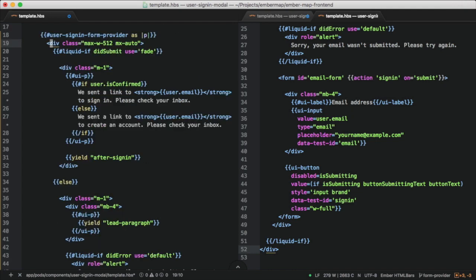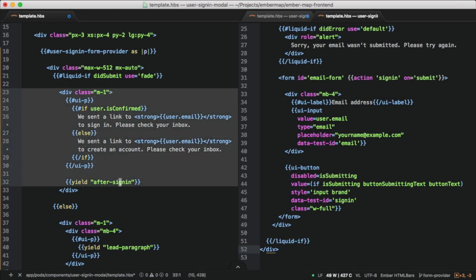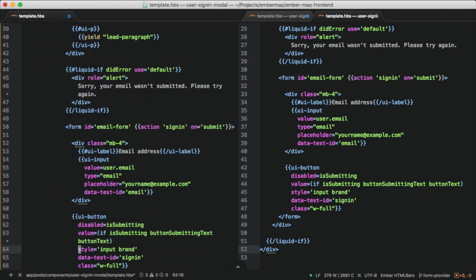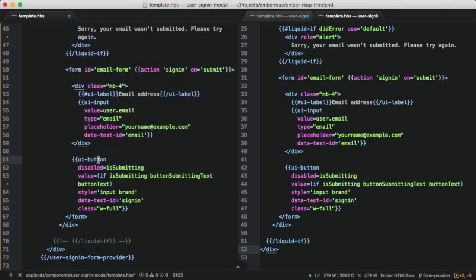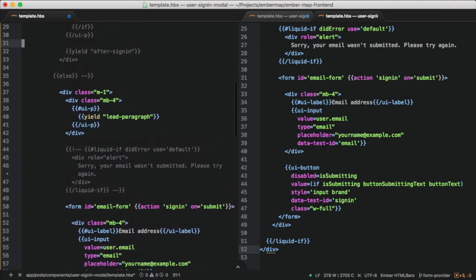And let's take a look at this. So we're rendering a provider. We got a div. We say if did submit is true, we want to render this part, which says we sent a link to your email to sign in, please check. So let's not worry about that now. That's after we submitted it. So let's just comment that out and comment this out. And let's just take the first case for the form. We also have this error state. Let's just ignore that for now so we can get this right.